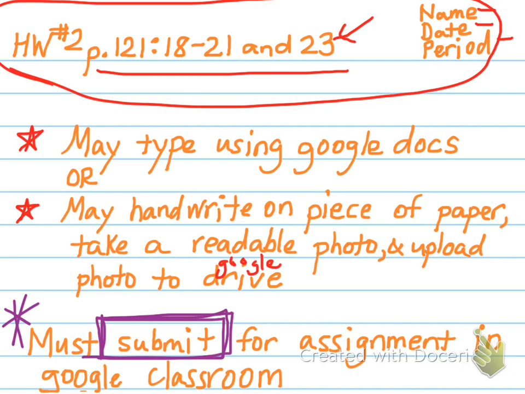Now, if you're doing something in Google Docs, I do request that you title your doc as your last name and then the homework number. So, for example, if I was doing this homework and typing it up in Google Doc, I would call it Kremschreider and then homework number 2, all as the file name for the homework assignment. So again, your choice depending upon what your preference is, but either way, you're going to attach it in the assignment and submit it.